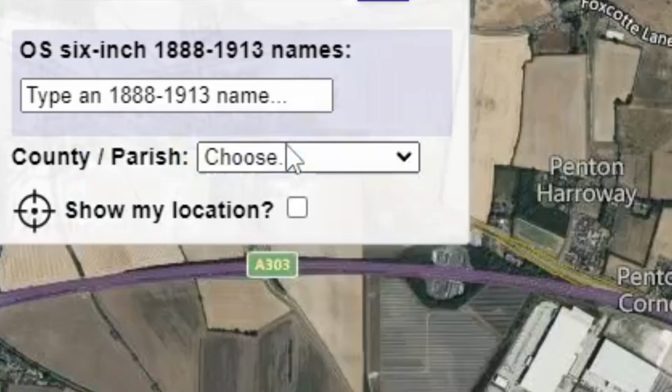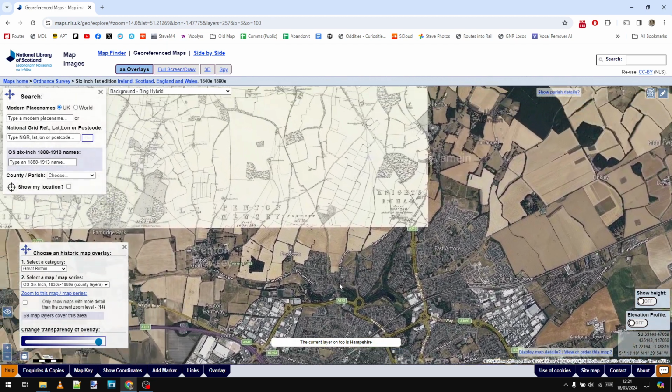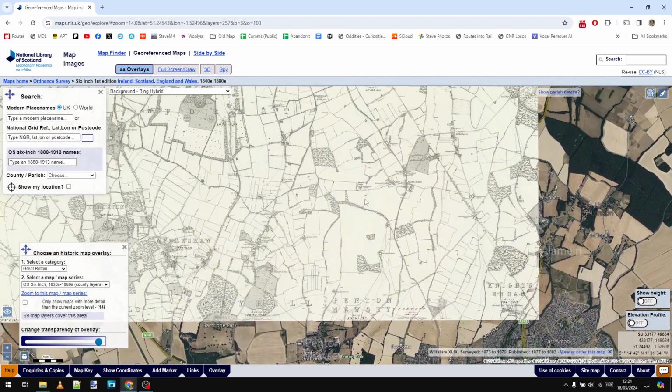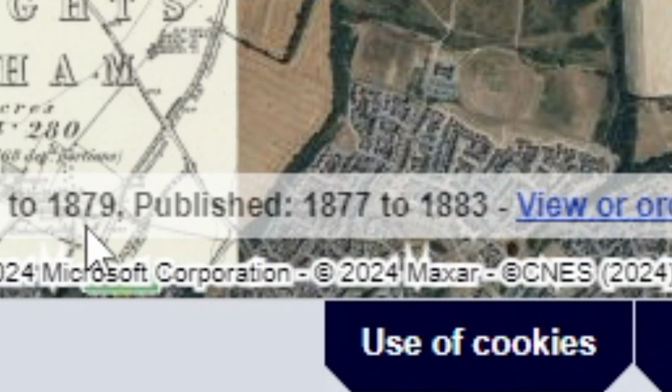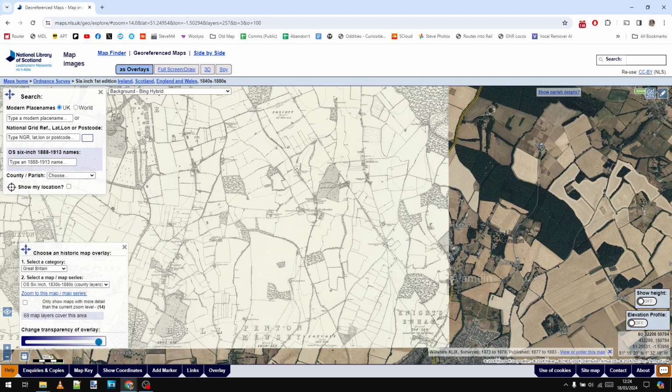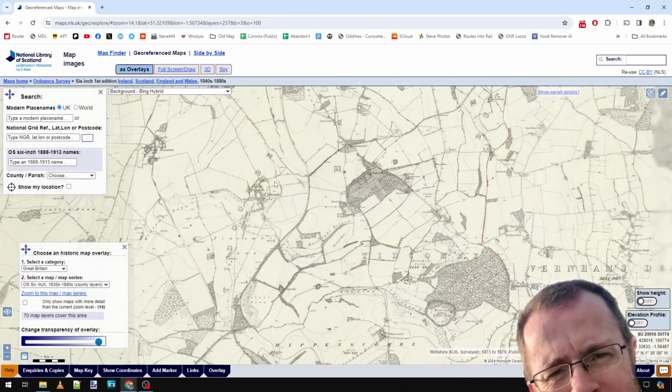So you can go to the 1830s. You can see there's no map for Andover, but one has popped in up here. So this is a map. Click on it. You can see we're going for surveyed 1873 to 1879. So this is quite an old map. There's a very long straight road here, and it seems to veer off and go around here. I wonder if someone can explain why that happens.